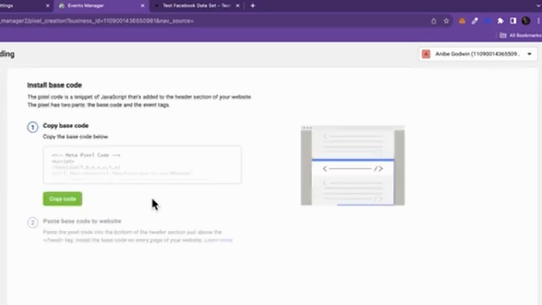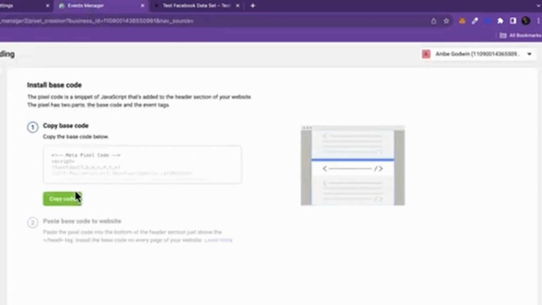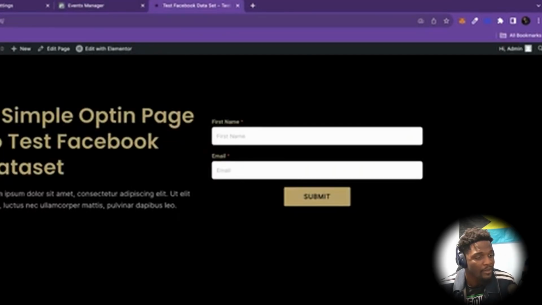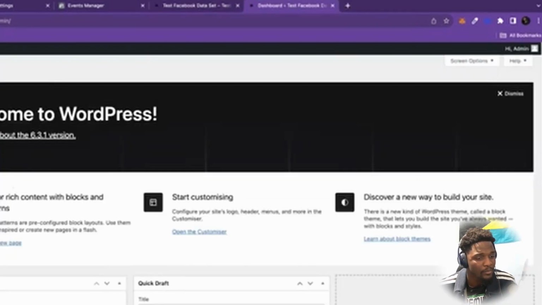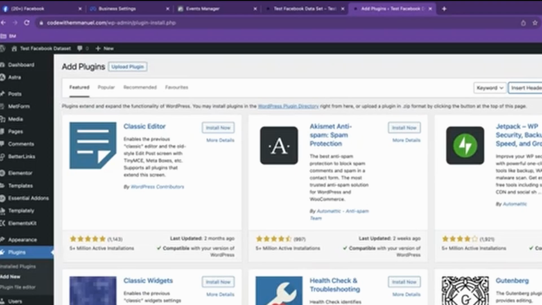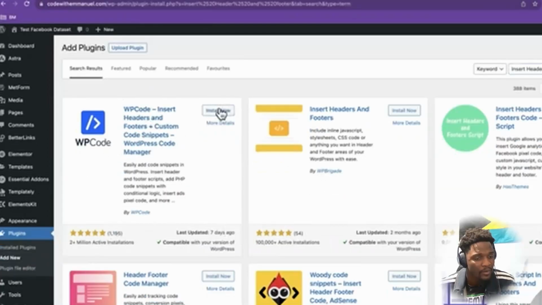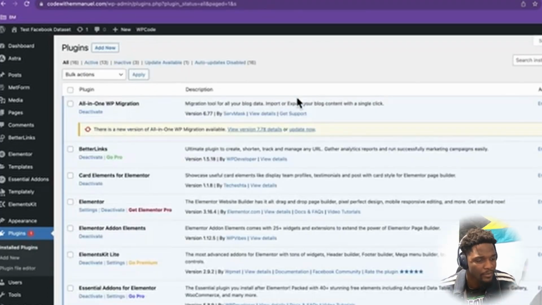Number 3, select Install Code Manually. For most platforms, maybe if you're using GetResponse and the like, you just need to copy the ID and paste it in the section provided by the platform. Number 5, go into your WordPress dashboard and install the WPCode plugin, or similar plugins that will allow you to add code to your header and footer, and activate it.